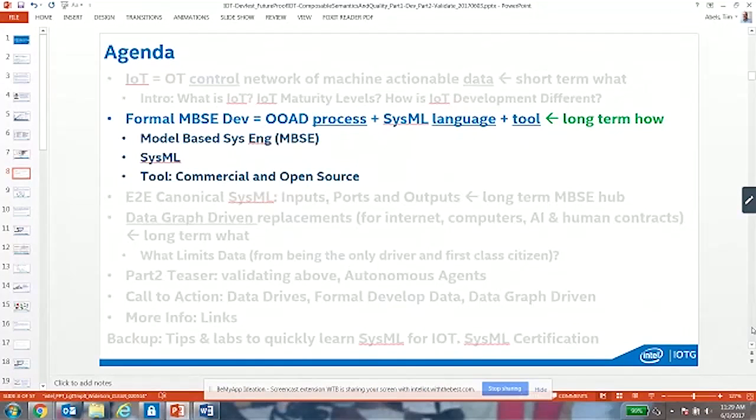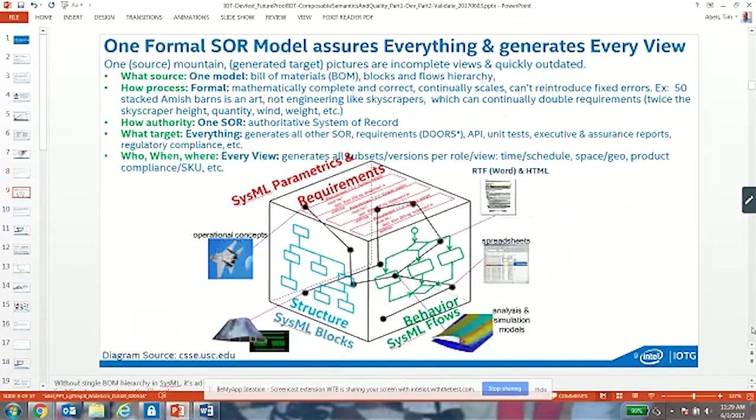It's one process, one language, one tool. And this is the long-term how. You develop and design for validation. It all comes from one model: one set of structure blocks, one set of behavioral flows, and then attaching parametric and requirements to those. And by having that one united source, it keeps everything current and complete.